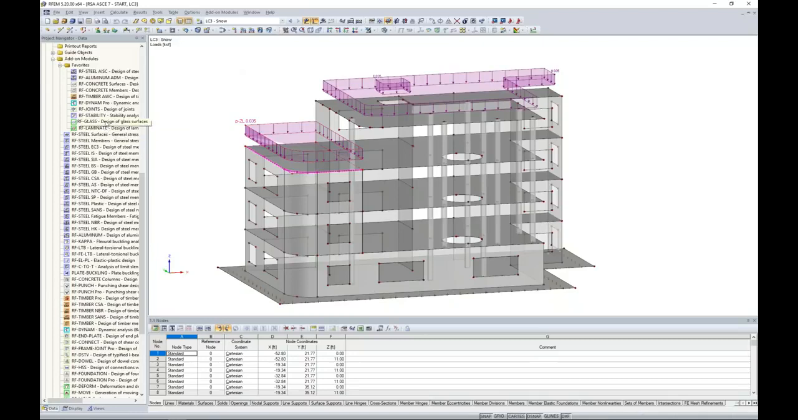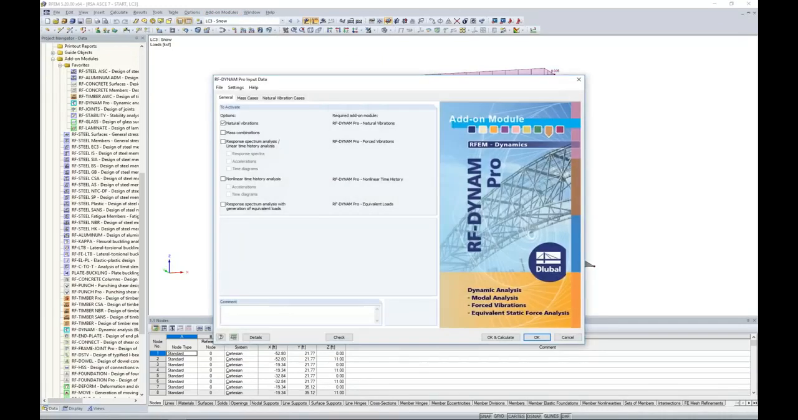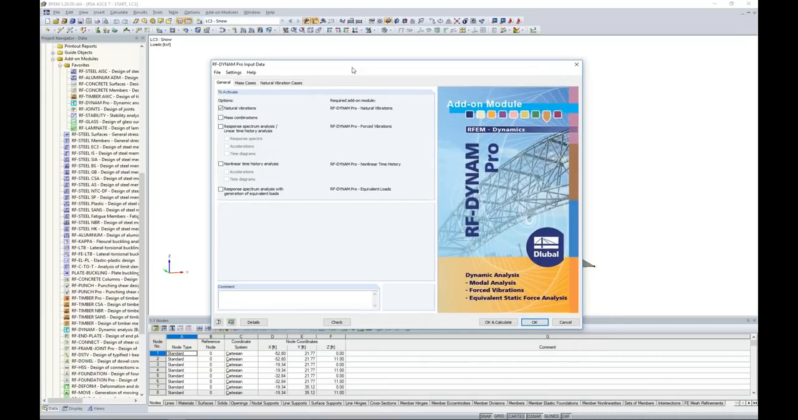We can access RF-DYNAM Pro either here or within our drop-down box at the top under add-on modules. You can see the dynamic option in RF-DYNAM Pro. An add-on module within RFEM is nothing more than a simple dialog box. And here we have all four of the dynamic modules that I mentioned within the PowerPoint. Now you'll notice that natural vibrations is immediately checked because, as I mentioned, this is a prerequisite to the rest of our dynamic modules. We also can activate the mass combinations, which brings up a new tab at the top.